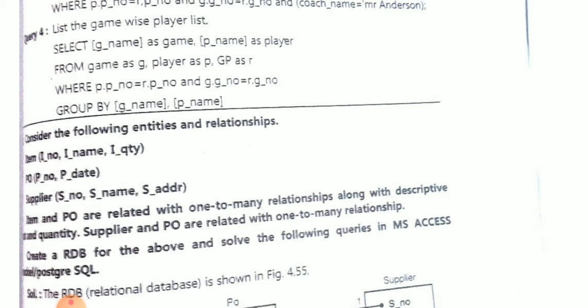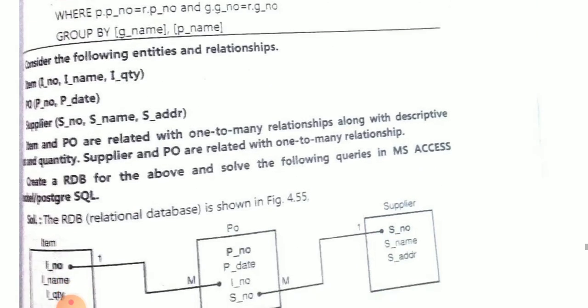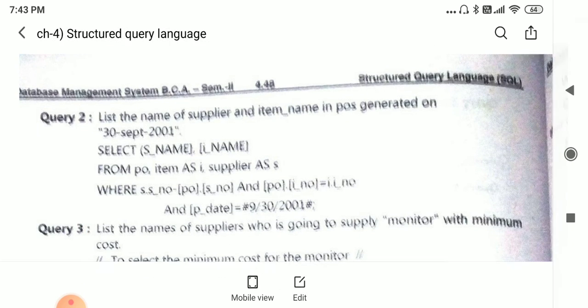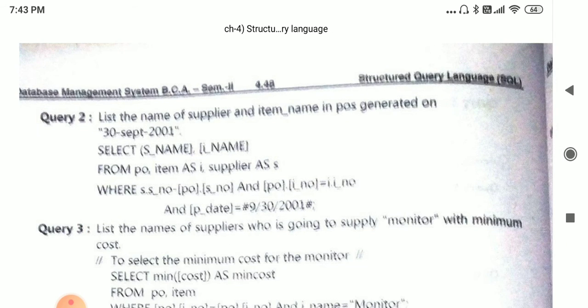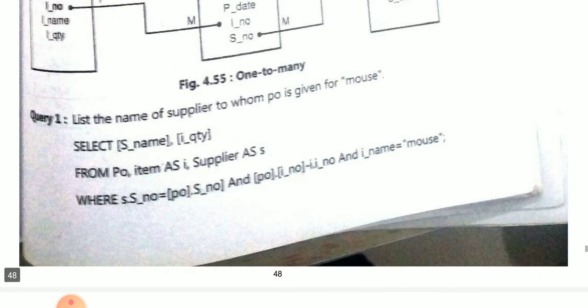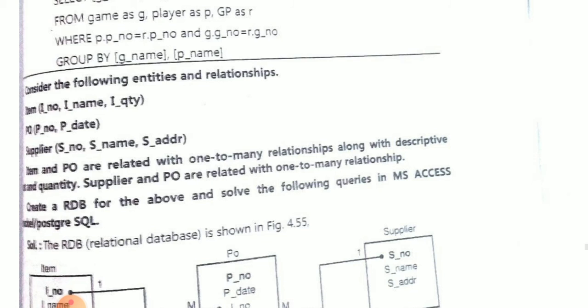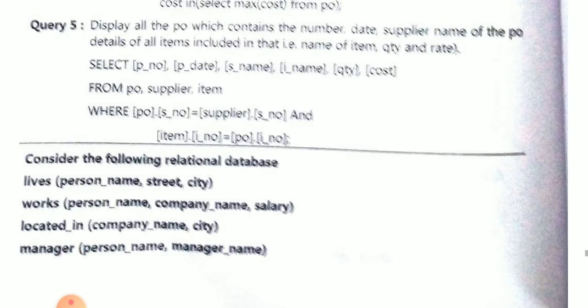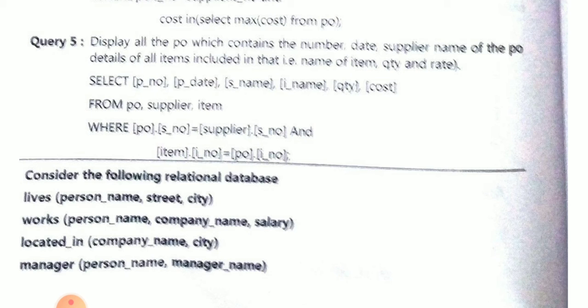Consider the following entities and relationship. List the name of suppliers and item names supplied on the 13th September. First of all, we have to create the tables by using the given conditions in the questions. By using this case study question, we have to create the tables. Afterward, we have to solve the queries related to that question.